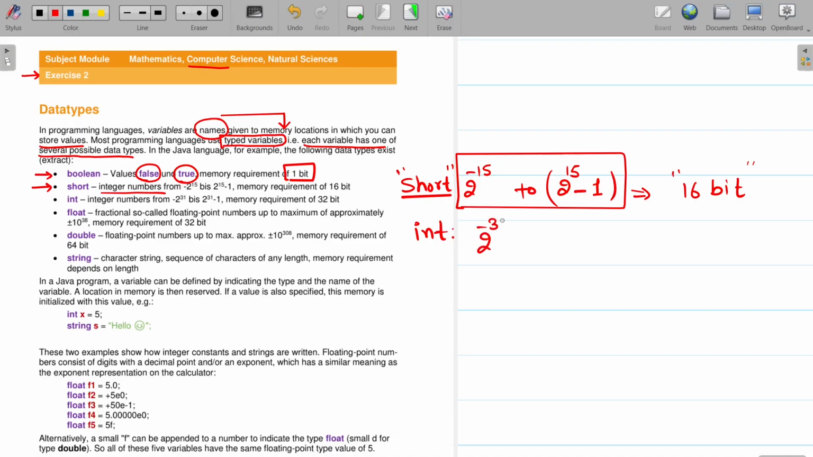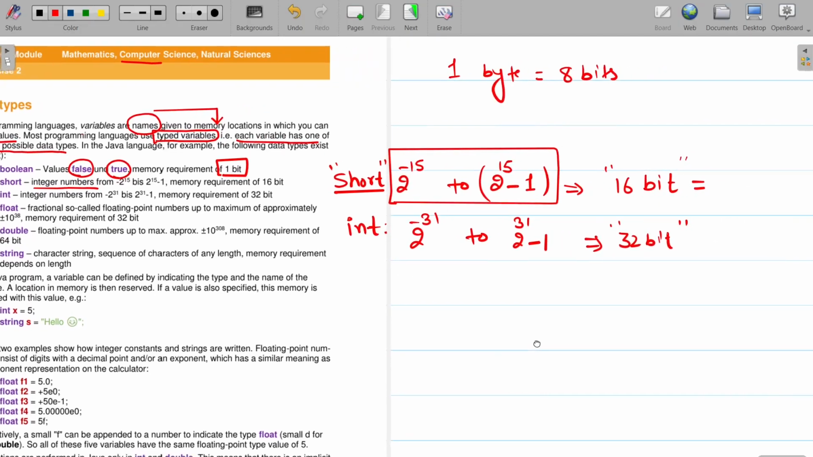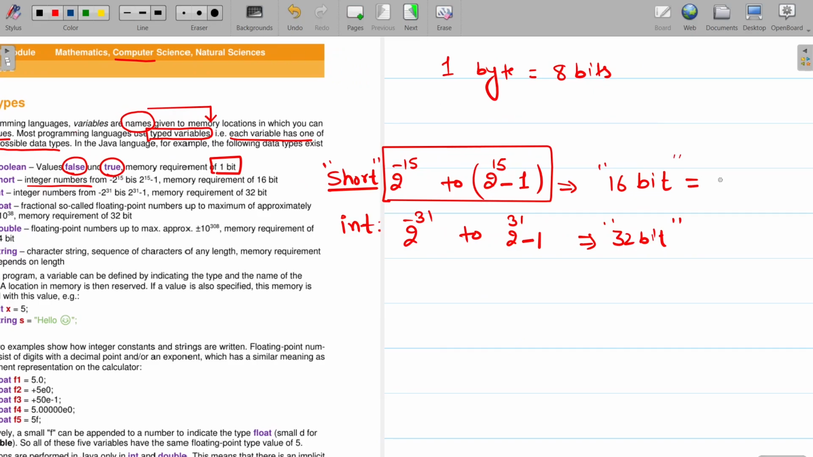Its range is 2 raised to power minus 31 to 2 raised to power 31 minus 1. And it needs 32-bit of memory. We know that 1 byte is nothing but 8 bits, right? So we can say that short is either 16-bit or 2 bytes. Similarly, for int, we can say either 32-bit or 4 bytes, right?